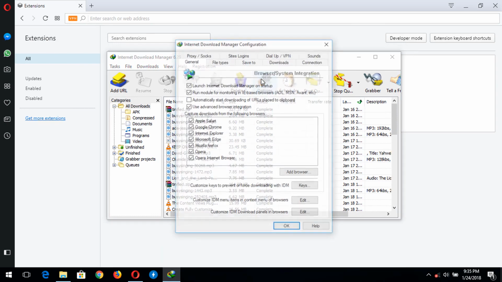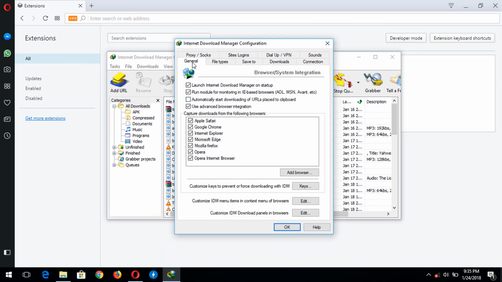And after doing this, you need to make sure that you go to your IDM and click on options, then click on general. Make sure Opera is integrated or selected in this option.